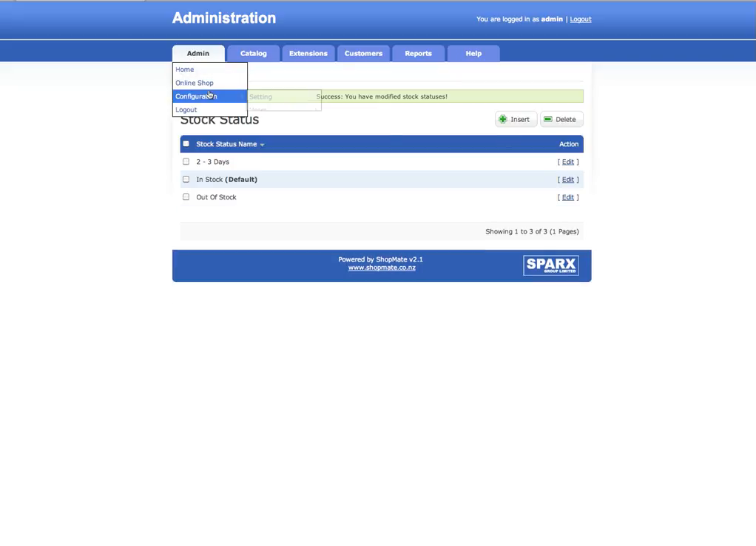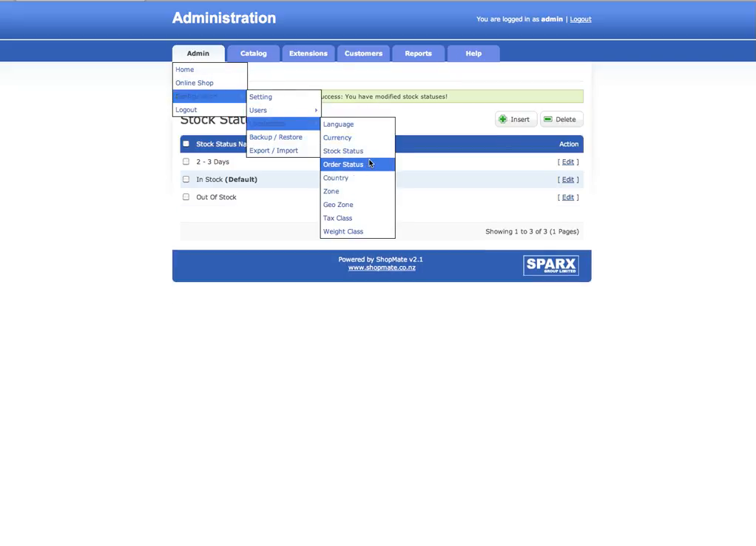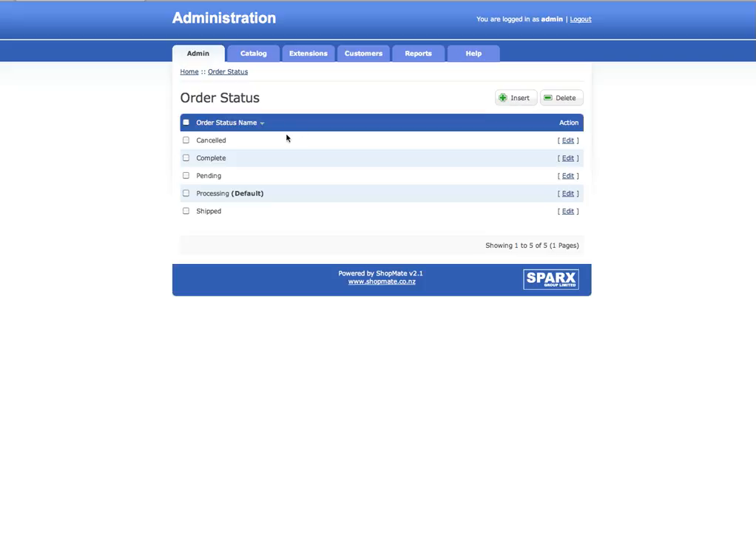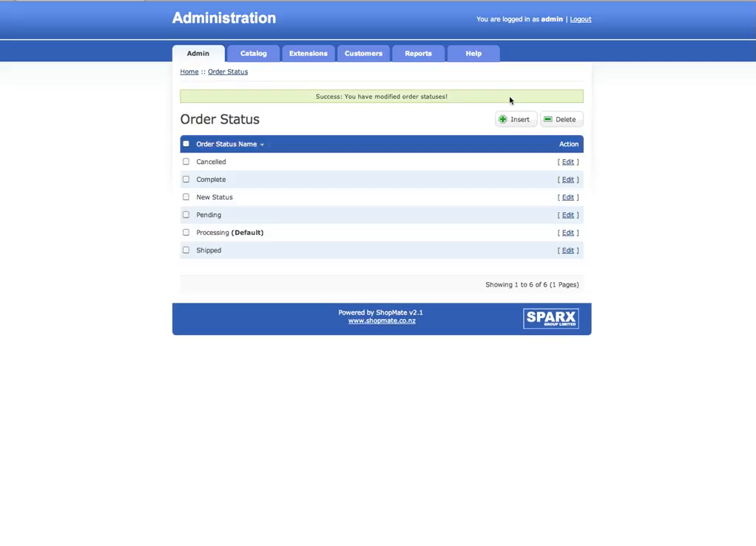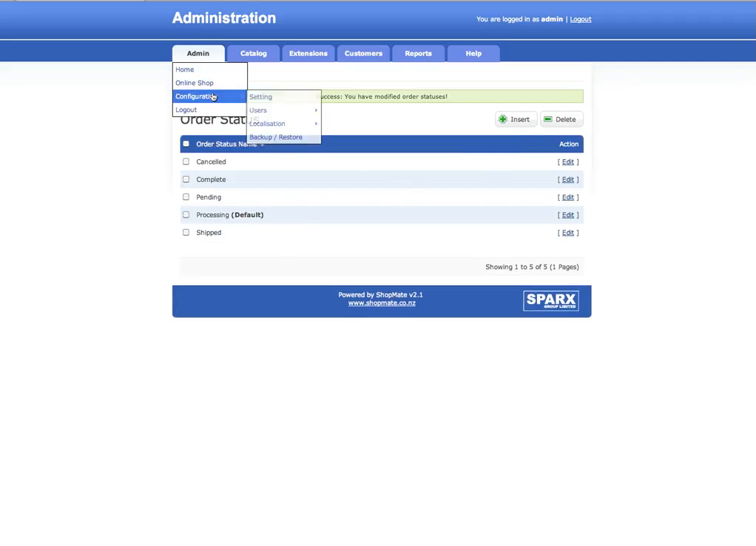Just like that. Now, after this we have order status, which is just the same sort of thing. These are order statuses when an order is made. Is it cancelled? Is it complete, pending, processing, shipped? These are used for different things throughout your shop. You can add another one by just clicking Insert and just calling it new status or whatever you like, and then clicking Save. Real straightforward. Click the tick box on the left hand side of it and then click Delete if you want to get rid of it.